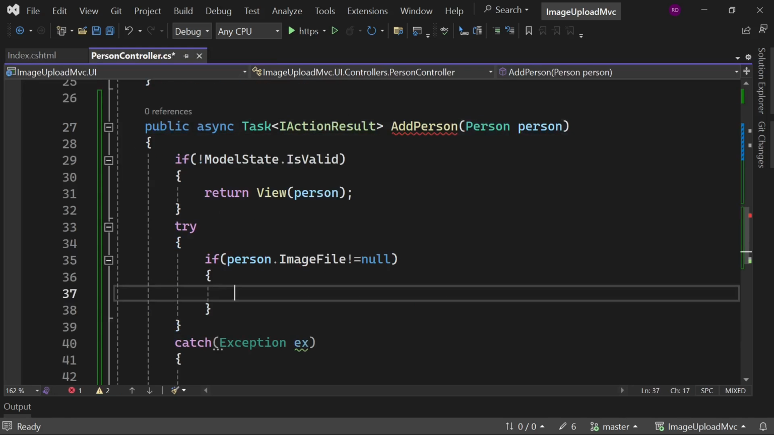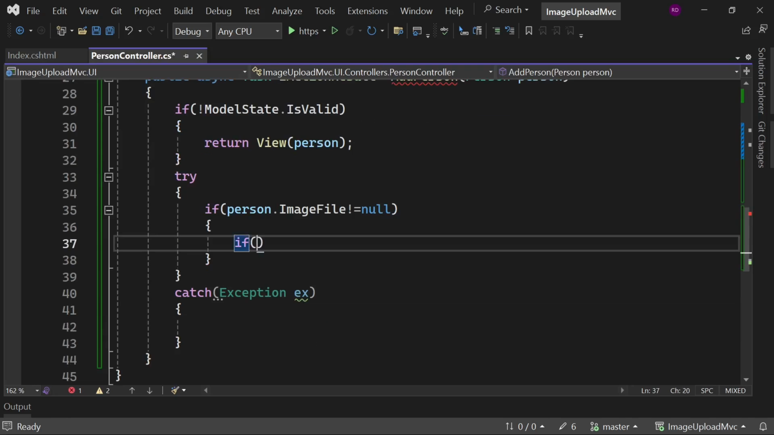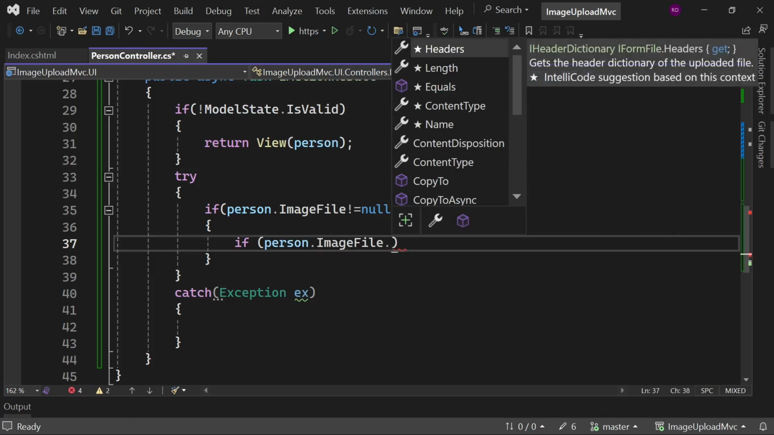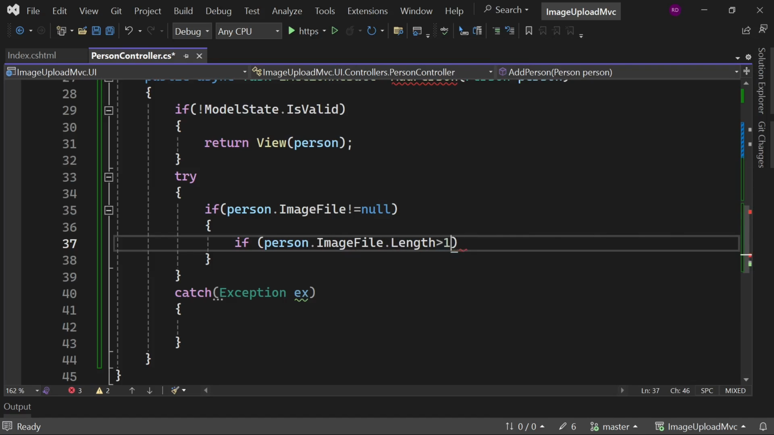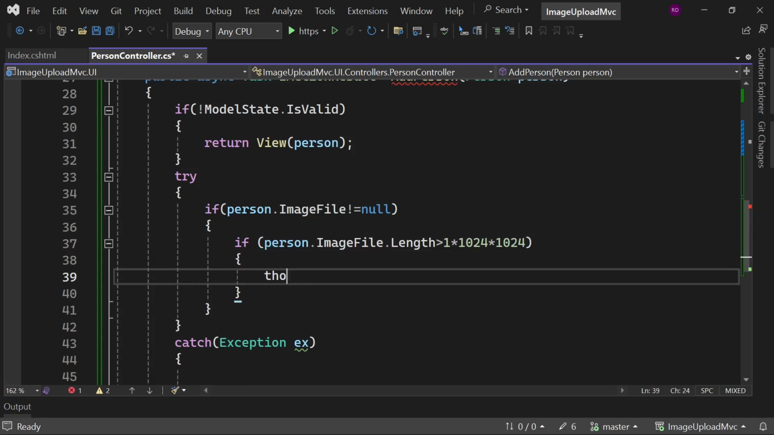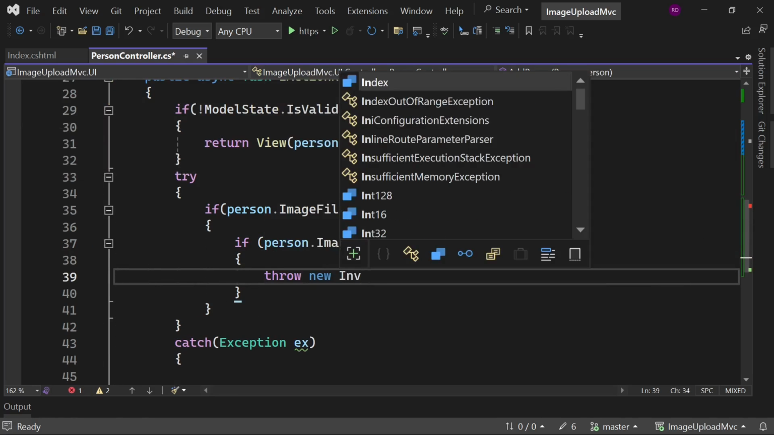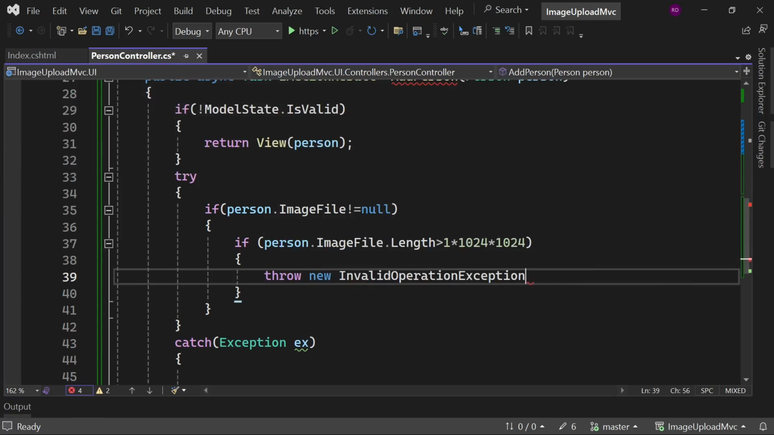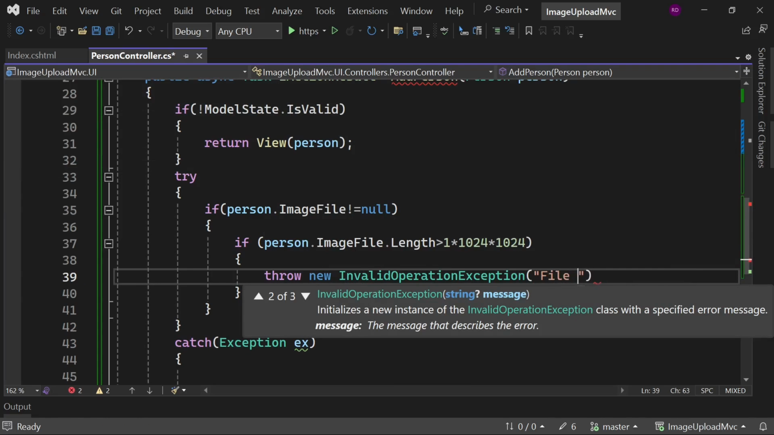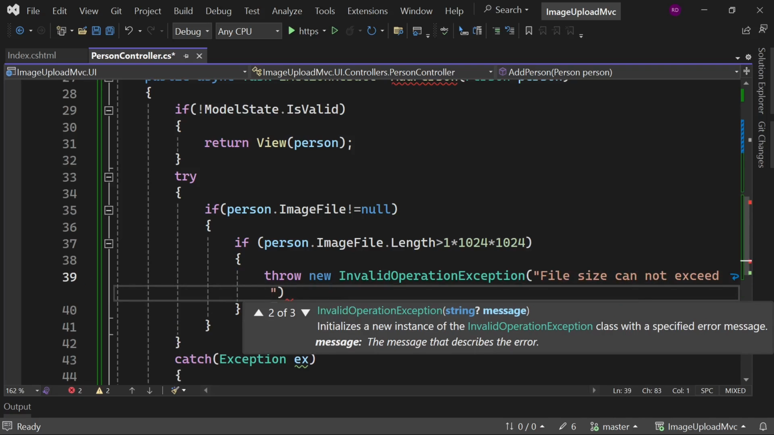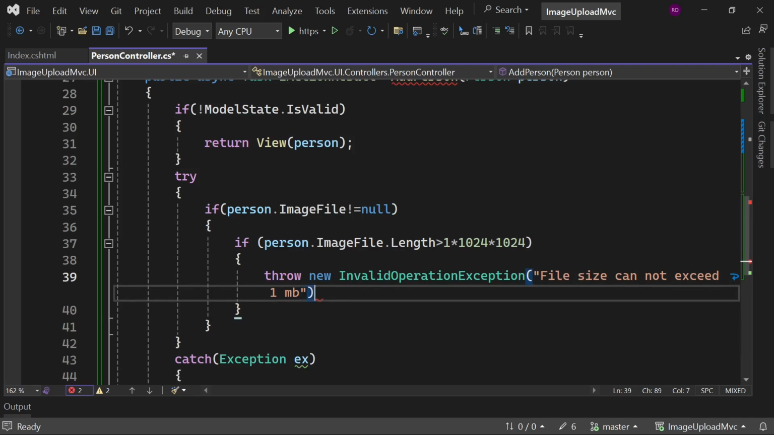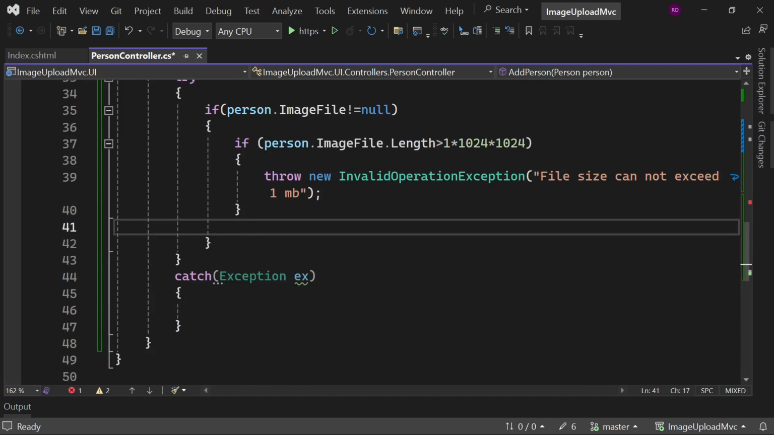Now we will check if ImageFile is not null. Then we will check again if person.ImageFile.Length is greater than 1 * 1024 * 1024, which means 1 MB. So we will throw new InvalidOperationException, "File size cannot exceed 1 MB."